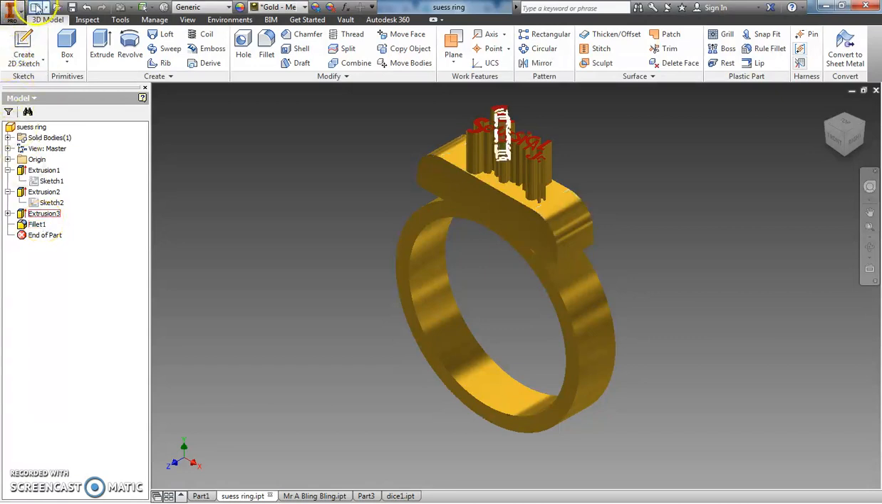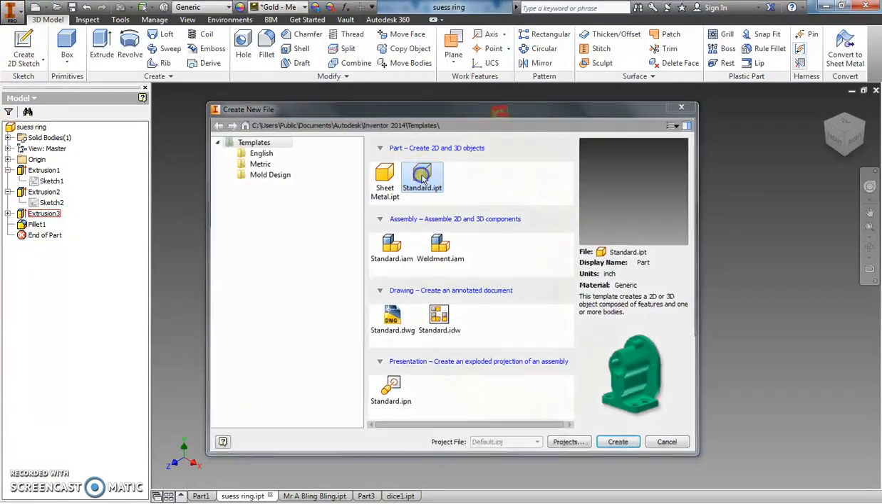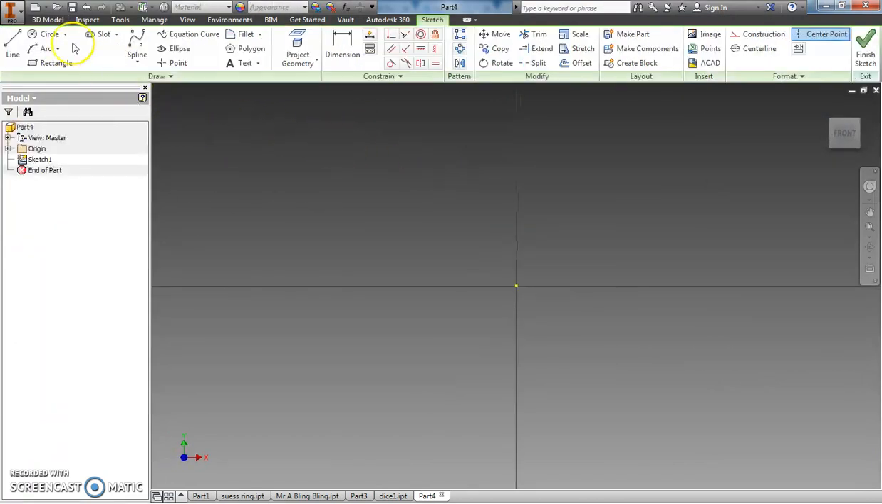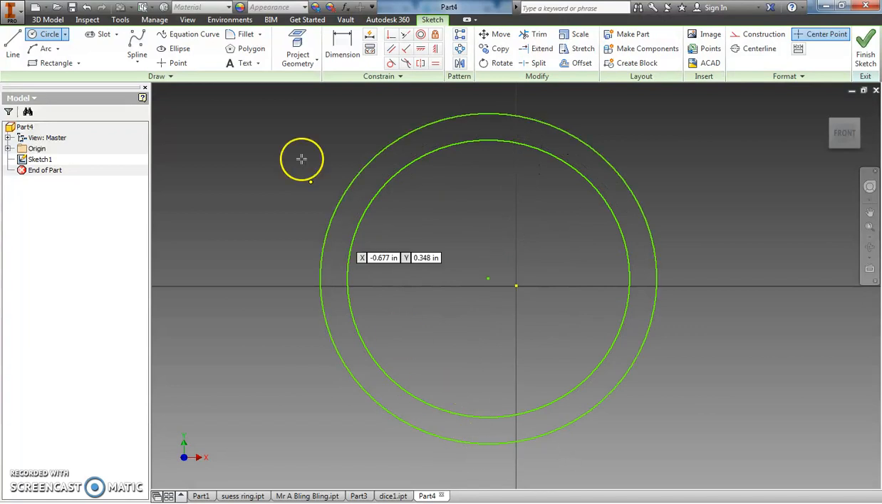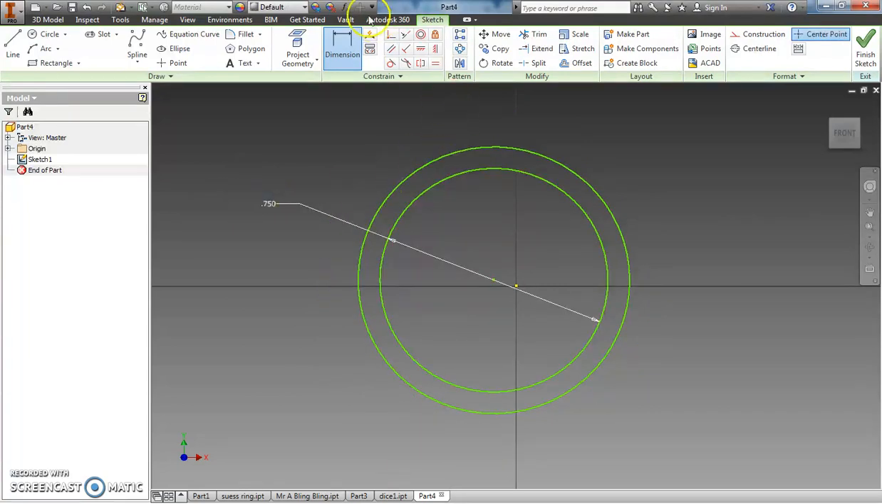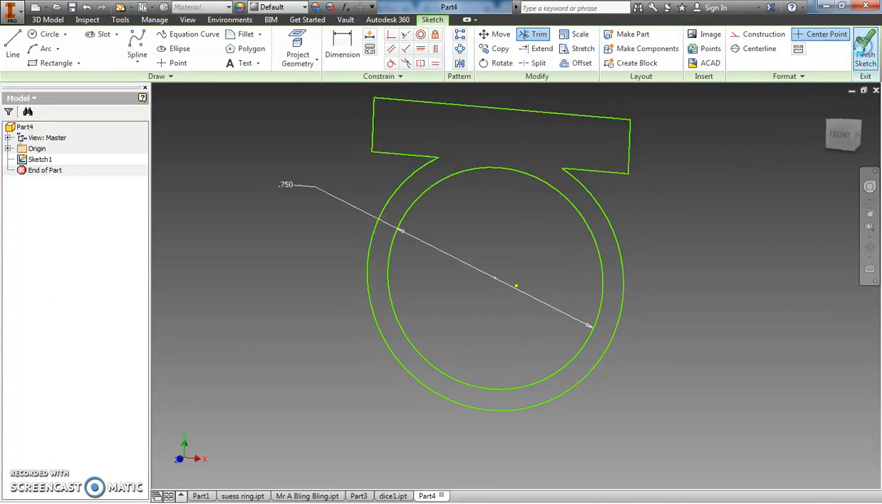So when you're in a new drawing, you're going to use standard.ipt, and you always start off with a 2D sketch. So if you were to draw that first shape, you would just draw 2 circles. The dimension of your finger, so perhaps 0.75. That seems to work okay. And if you draw just a rectangle over the top of it, like so, and if you trim away, that will allow you to have something similar to that.